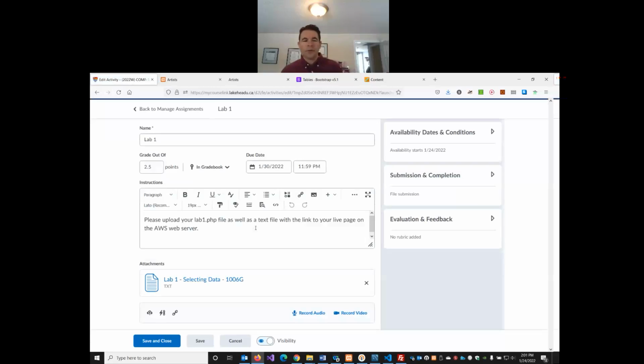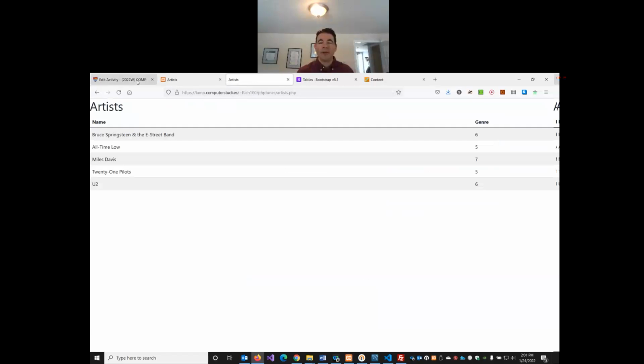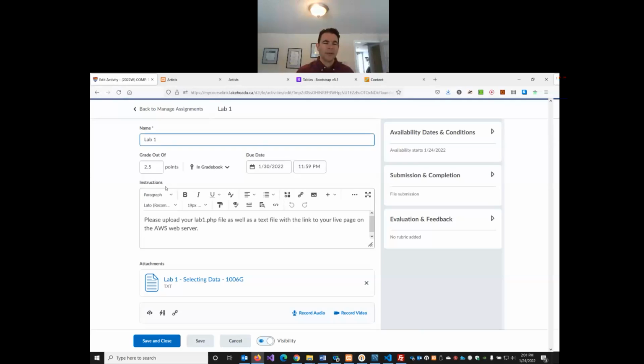Okay, so for your lab, you need to upload 2 files. You need one PHP page called lab1. You also need to put in a text file with the link to your live page on AWS. You do have to publish the file. Yes, that's correct.